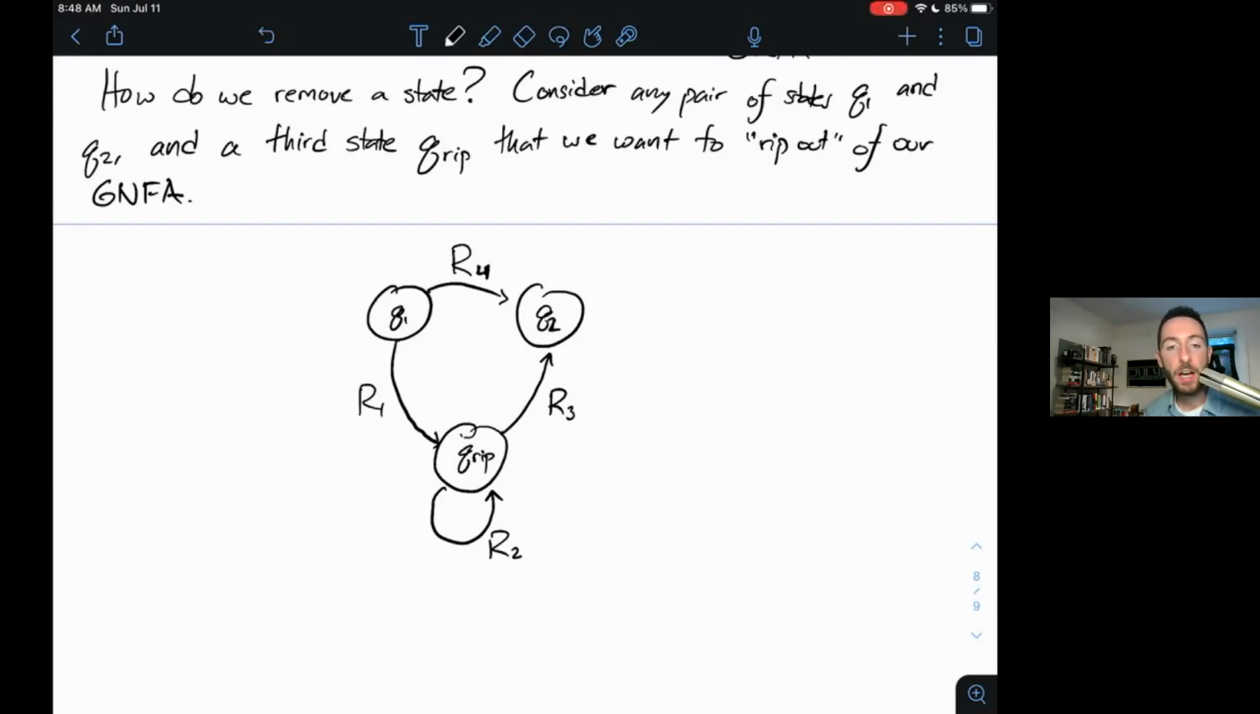And we're going to take all those computational paths, every way of getting from q1 to q2, directly or including qrip, and we're going to condense them into one regular expression. If we can do that for every pair of states that doesn't include qrip, then we can take qrip out, because any computational path that goes through it from one state to another will be captured in some other edge.